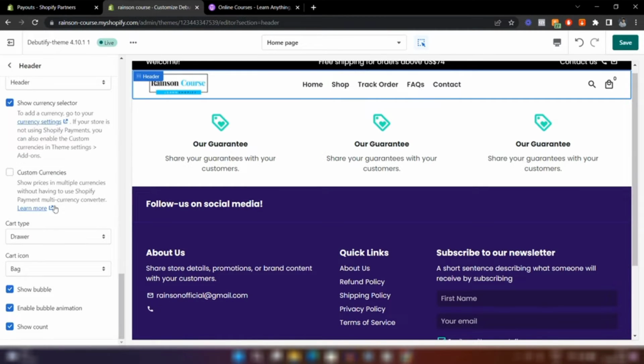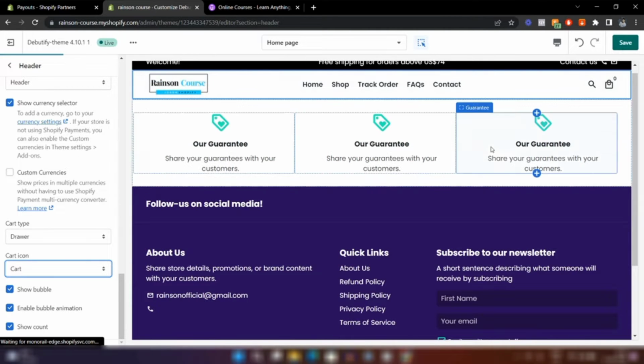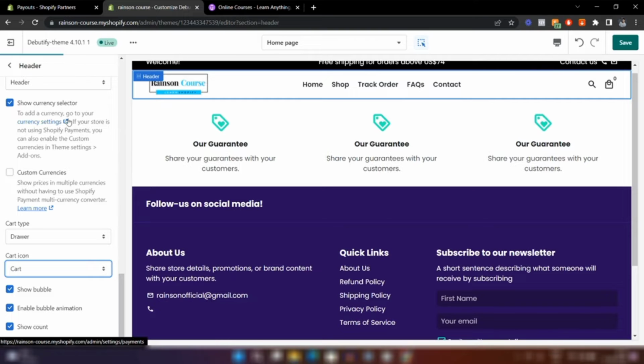And also the cart type, it has the drawer and the cart icon. You can see this as well. I want to change this cart instead, so the icon will change once it finishes loading. Boom, as you can see, it's now showing the current icon. If you don't know what this current means, it means what will show as the icon. Now it has the drawer. So when I click on it, instead of loading a new page, the drawer appears. Alright, so that is for the header.